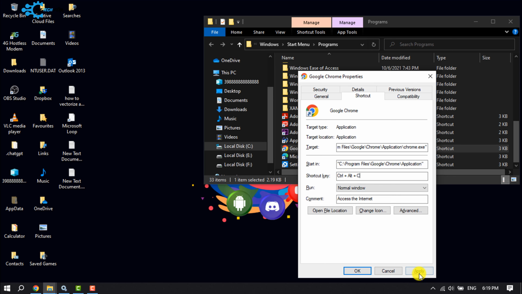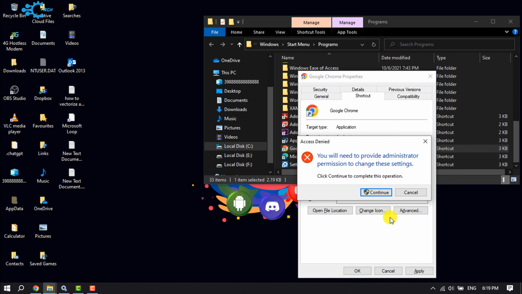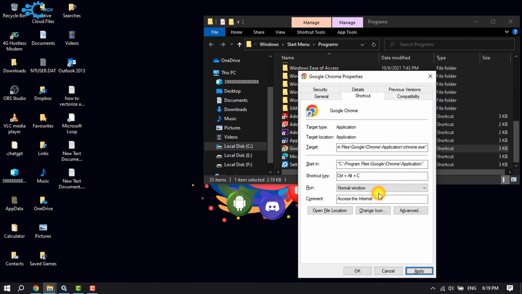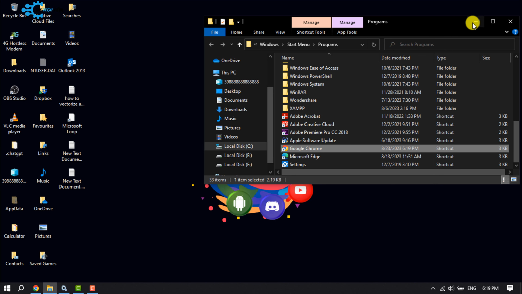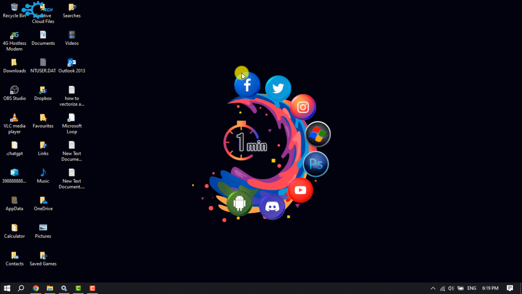Now click on Apply, Continue, OK, and the shortcut has been successfully created for the application.